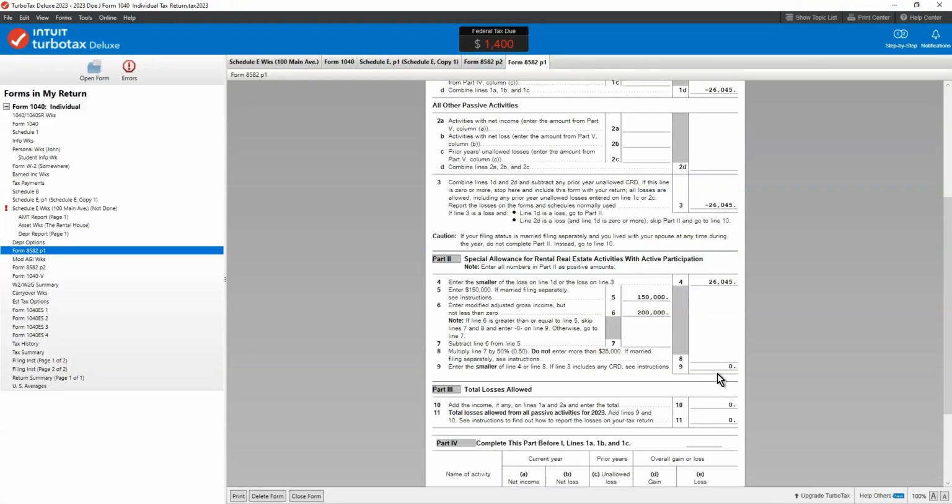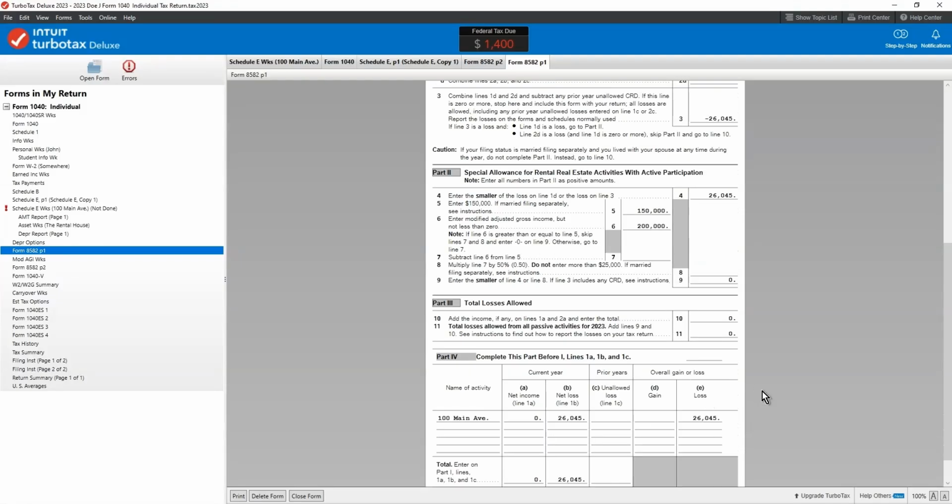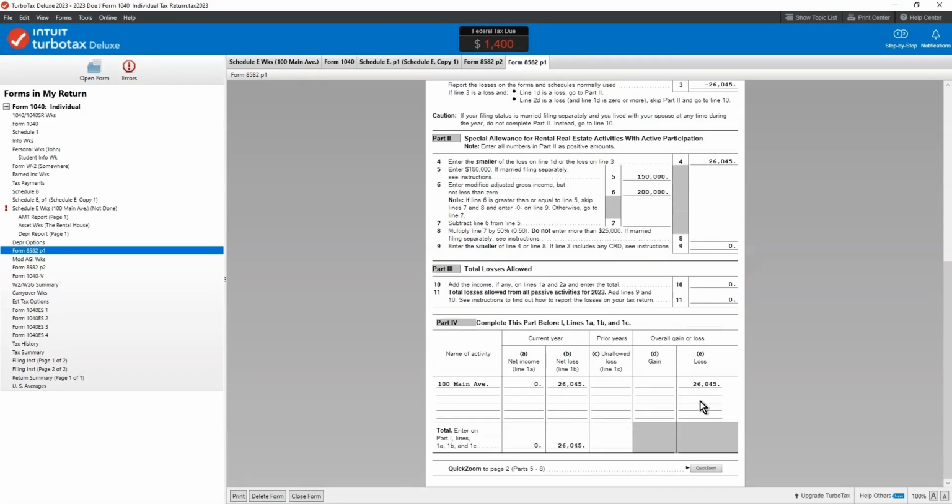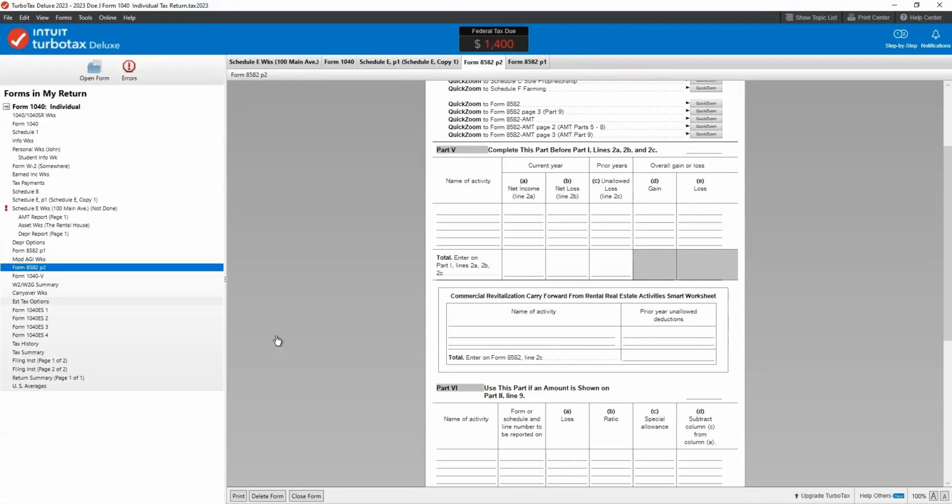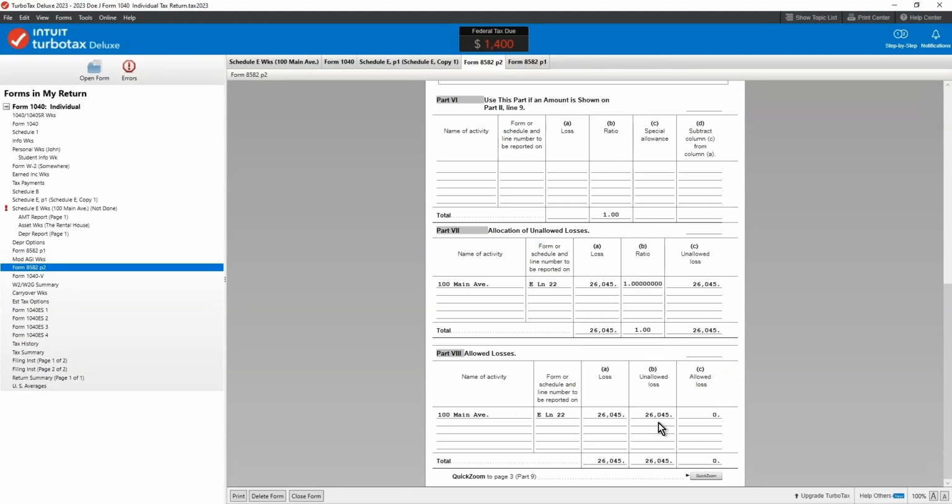So what we end up with is zero for the allowed losses. Total losses allowed is zero. So we end up then with this loss that can get carried forward. It gets carried forward on the form at the bottom of page 2. This is where the unallowed losses get allocated so that they can apply to future years, but at least in this year, we have 0 of allowed losses.